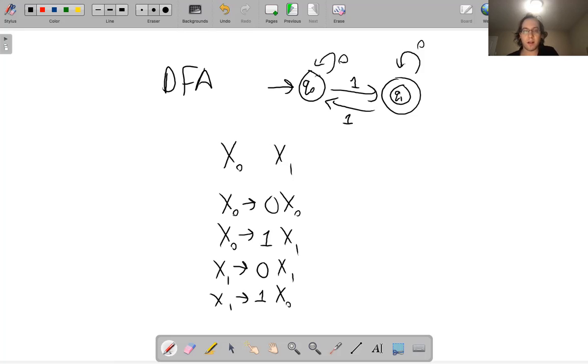And then finally, the accept state. At the accept state, we're allowed to stop reading a string. So if we want to stop generating the string, we want to end up in the accept state. q1 is the only accept state, so we will have the rule x1 goes to epsilon, which tells us that we are allowed to stop generating the string now. And the start variable will be x0, because q0 is the start state.